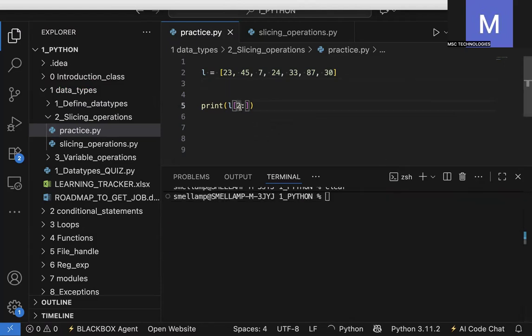Now if I don't give a starting position, and I give only the ending position 4, how will it behave? Let me explain. If you don't give any starting index position, by default it will read from the start of the list, that means from index 0 onwards. If I give an ending position, ending position 4 means it will become 3. It will read till index 3.